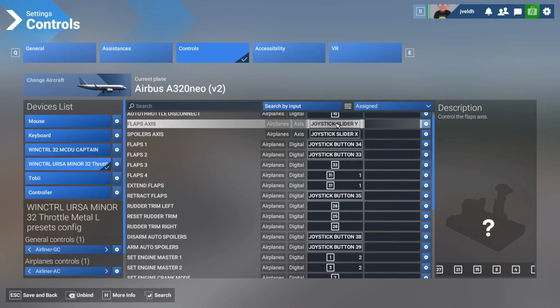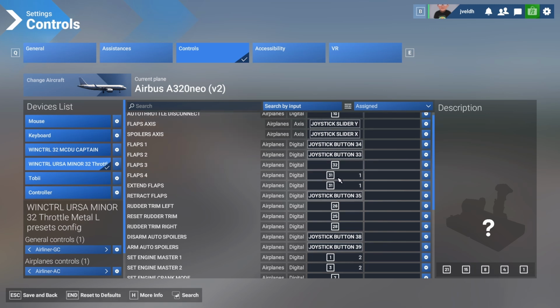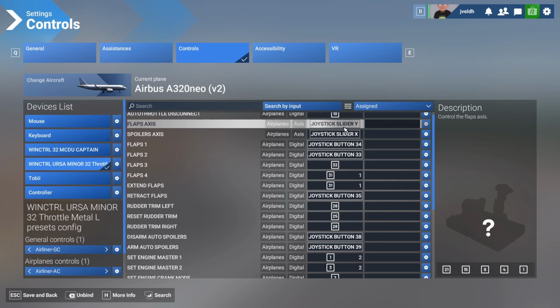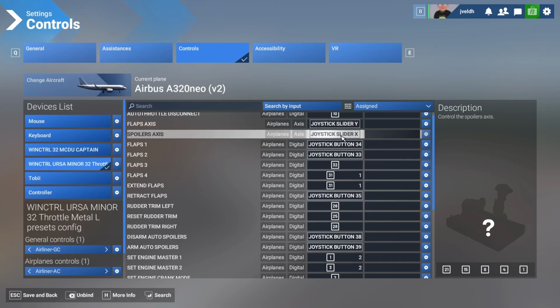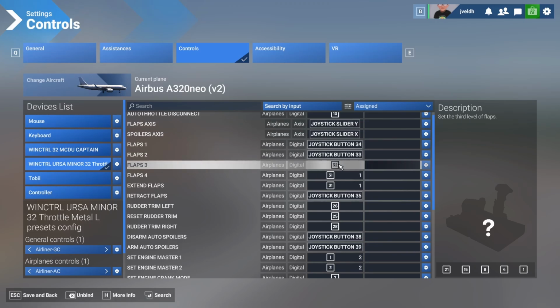You can see that I also assigned the flaps axis. So I assigned both the buttons as well as the axis to the flaps, as well as for the spoiler. Now, how do you figure out which buttons these are? Well, there's a relatively easy method to do that.